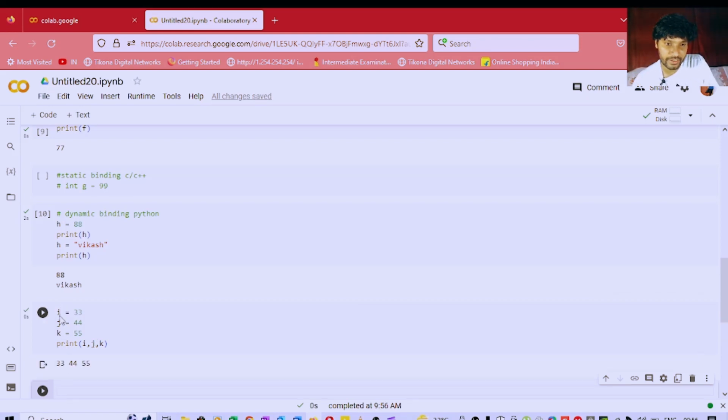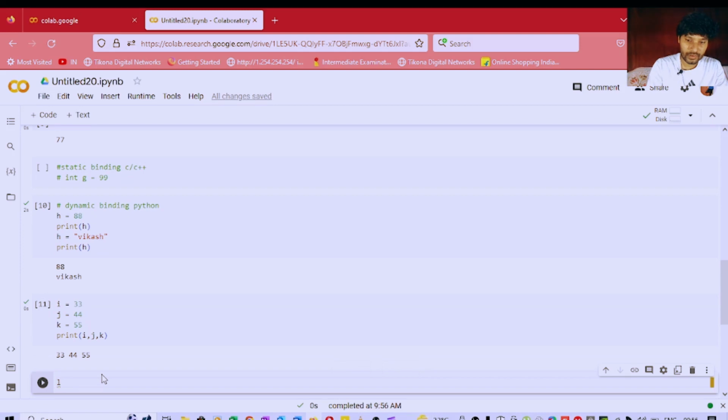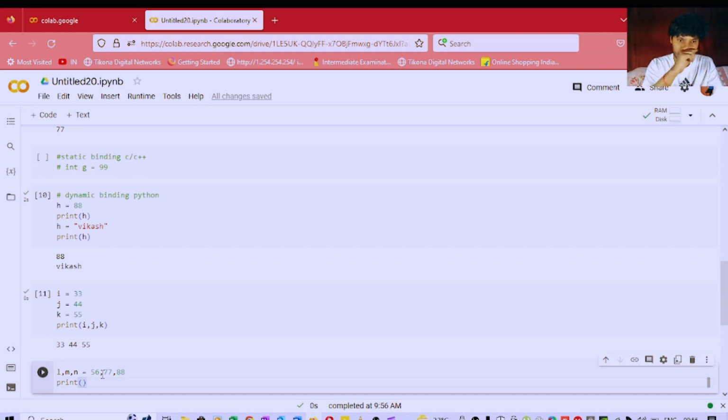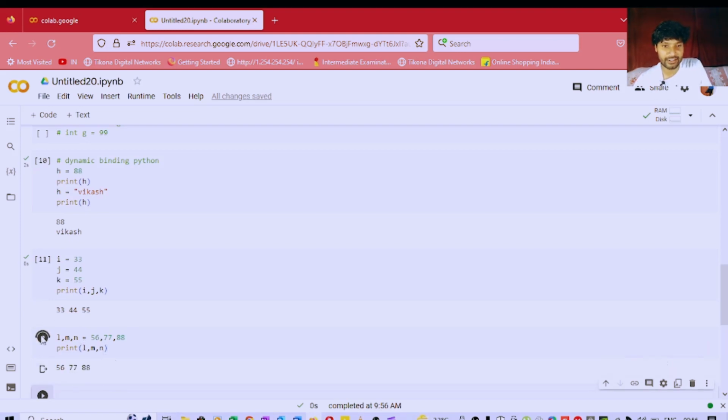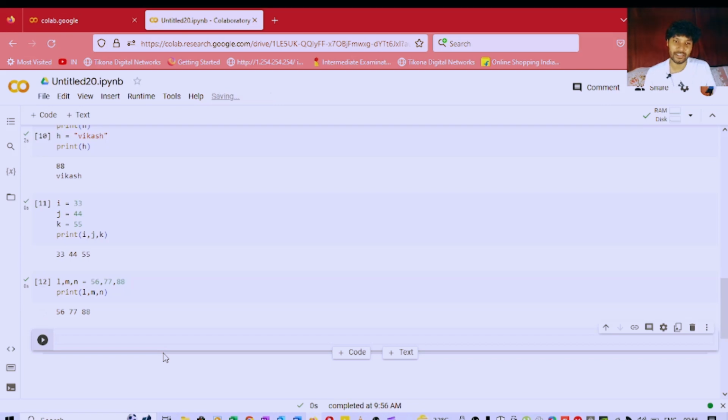Here we have to write 4 lines, so this is a bit lengthy. So what you can do is you can create variables like this: l comma m comma n equals to 56 comma 60, 77 comma 88, and you can print l comma m comma n. So here we used only 2 lines and we'll get the same output. See, it's a fancy way of printing. So you can use different types according to your convenience to make the code look short. You can write like this.